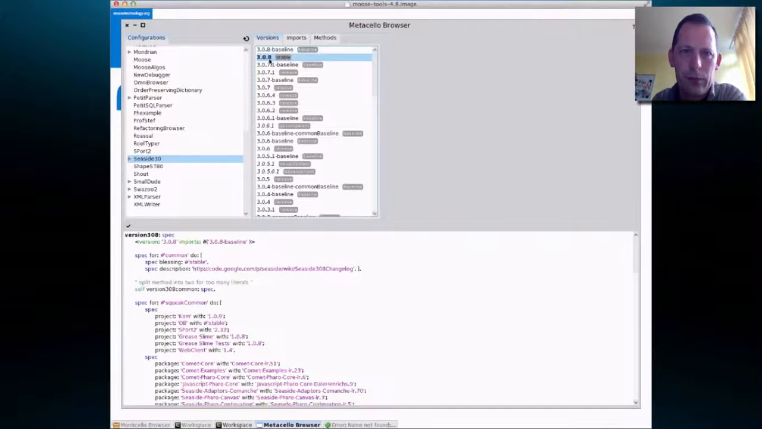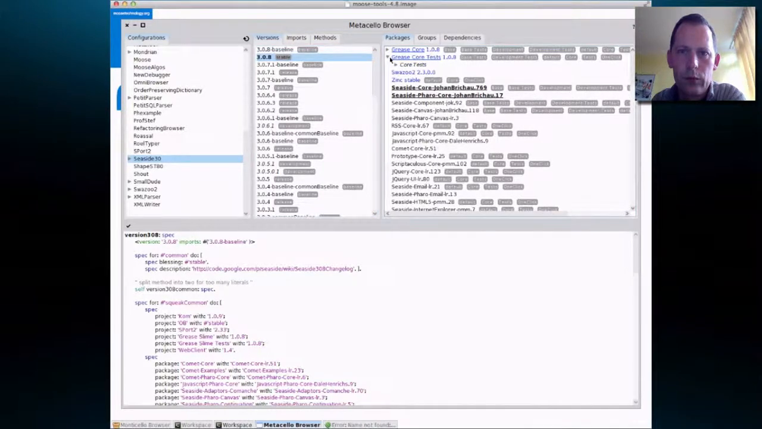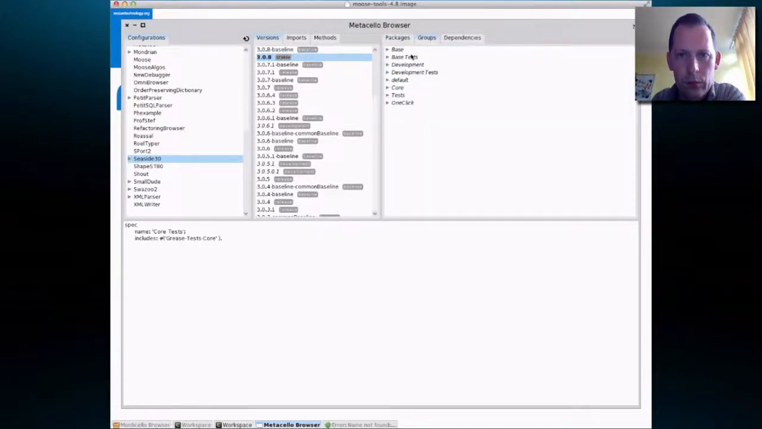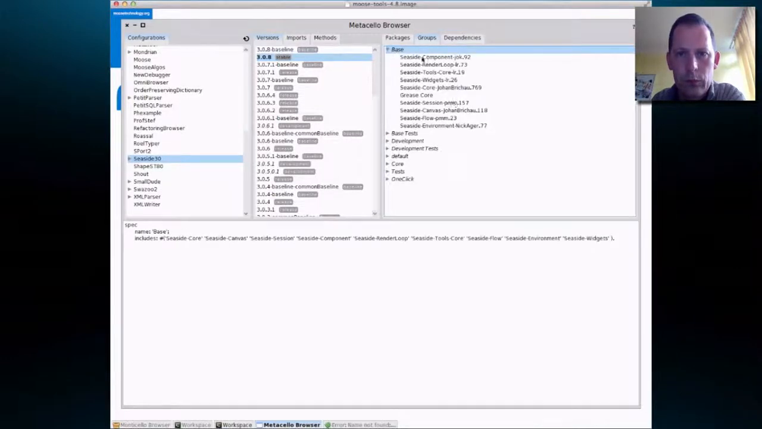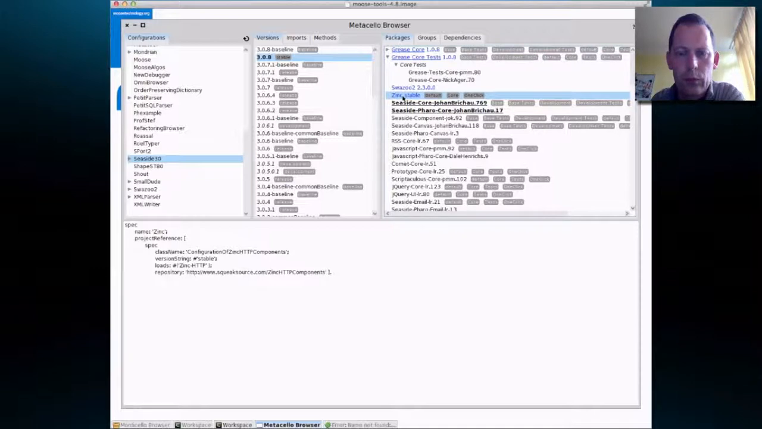And when I select that version, I can really also drill down into the projects. You can see that this only loads the group core tests from Grease, and I can see what belongs then to that group, and here you go. And I can also look at the groups itself, and here you can see Zinc, for instance, isn't loaded yet.